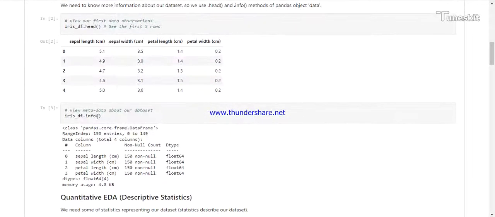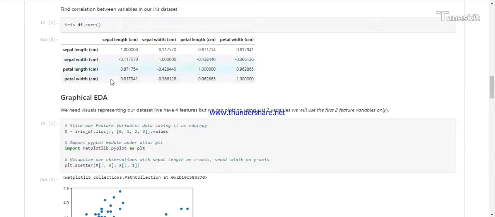If we use the .info method on our iris data frame, we will know that we have 150 entries. We see that we have 4 feature variables. Each variable is a measurement of length or width of sepal and petal. The data type of our feature variables is float. The measurement is in centimeters. We have no missing values.